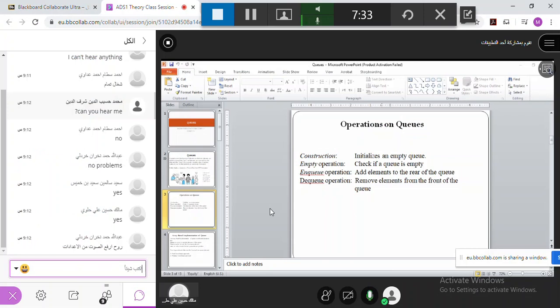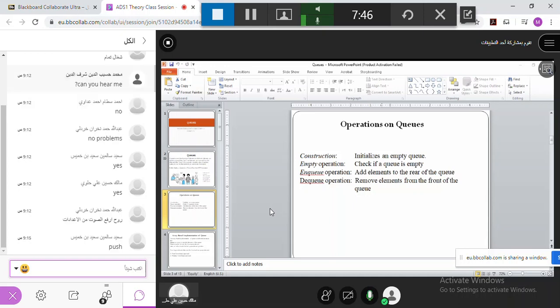What is the operation that we use to add an element into the stack? What do you call that? Push. Great. Push and pop are the two important operations in stack. To add an element is push, and to delete an element is to pop an element from the stack.